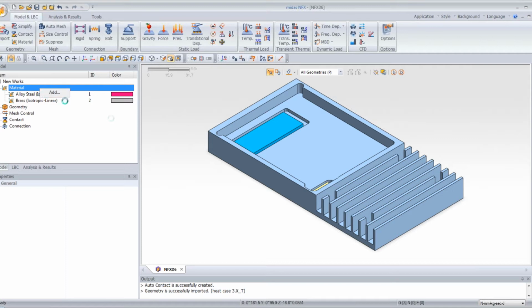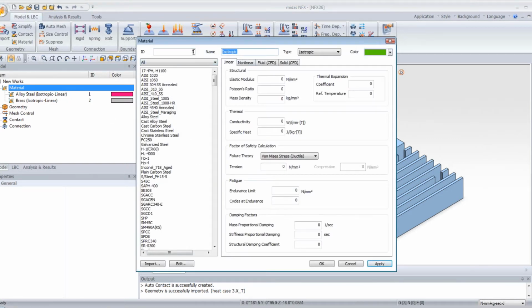And do it again. Add, this time you can call it AI60635, enter the elastic modulus 69000, 0.33 for the Poisson ratio, 2.7 power minus 6 for the mass density, 2.4 power minus 5 for the coefficient of thermal expansion, 20 for the reference temperature, 0.2 for the thermal conductivity, 9000 for the specific heat, and just click on OK.